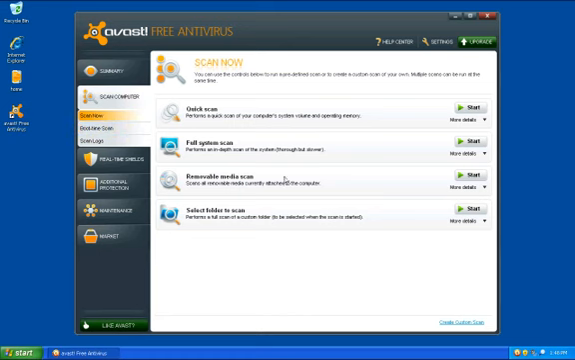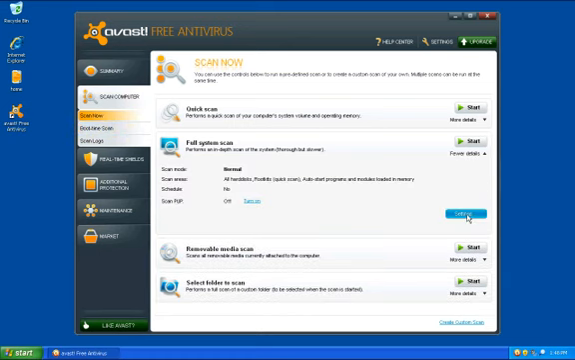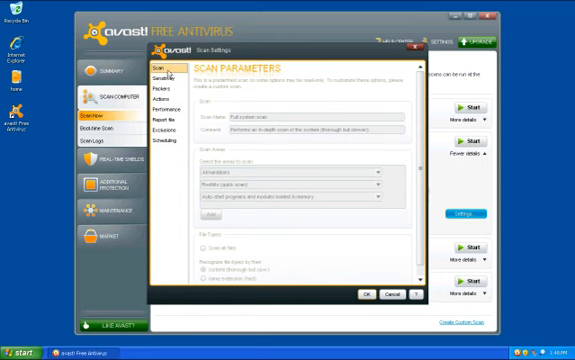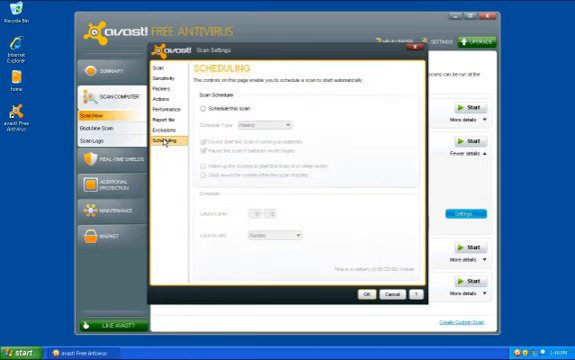You can set scheduled daily scans. If you go here to scheduling, you can schedule this scan for a weekly scan, daily, monthly. I would say nothing less than weekly. And a good time to scan is when your computer is going to be turned on, so it's able to perform the scan. And you can change this however you'd like to.